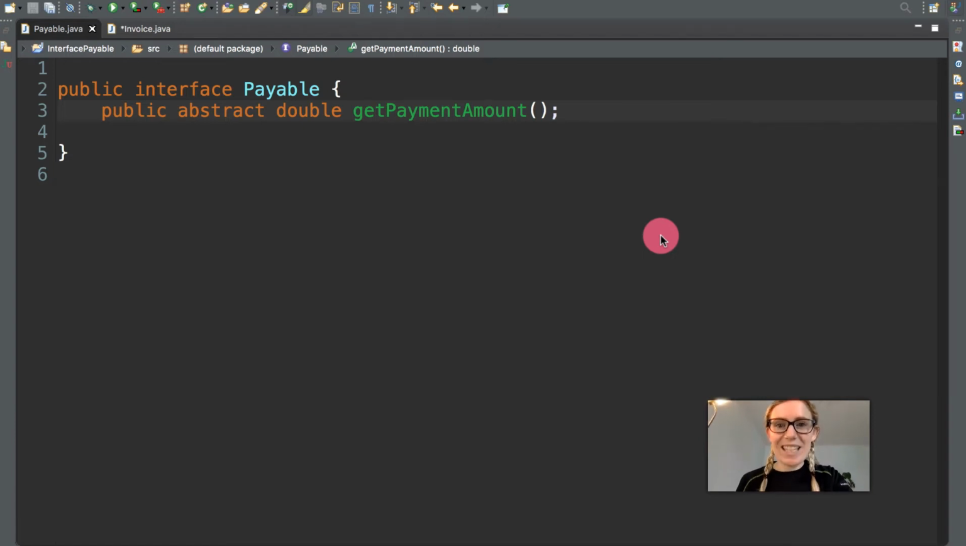Hello. Today we're going to talk about interfaces. We're going to take it step by step.